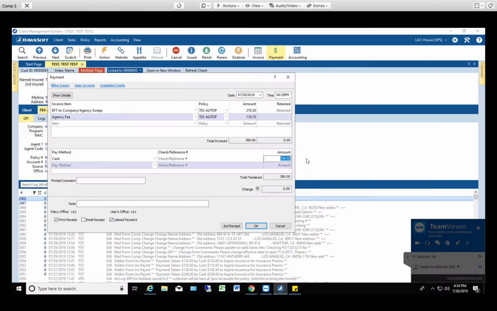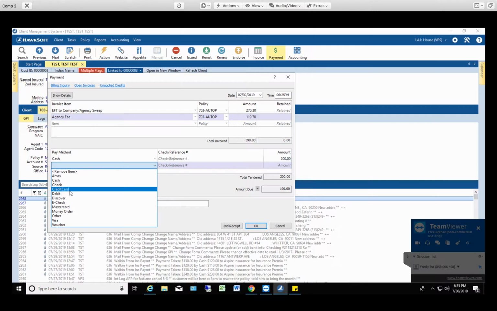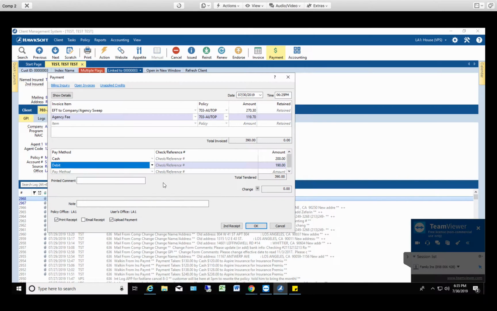Let's assume that they pay $200 cash, and they do the rest debit. You could split the total in two different payment methods. So you could do cash and you could do debit. The most important thing is to confirm that you're processing the information correctly. You have to make sure you count the cash. You have to make sure that you process the debit transaction before you complete the receipt. So double, triple check your receipt.